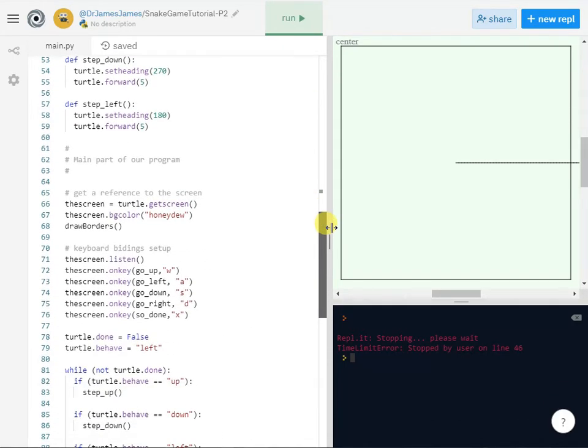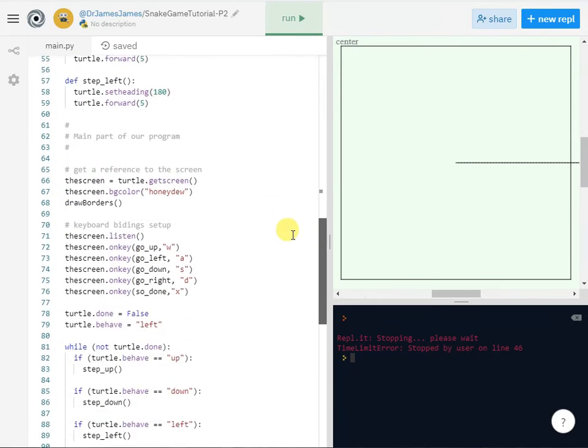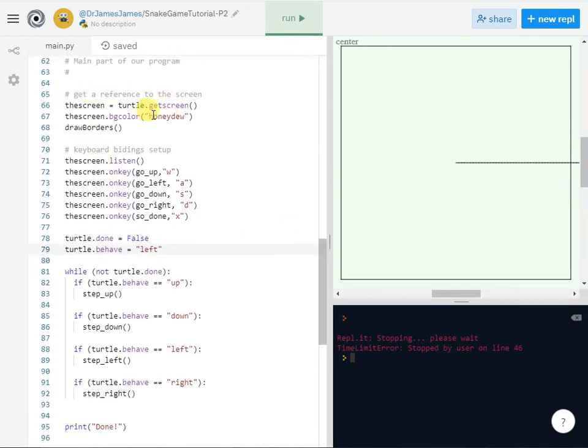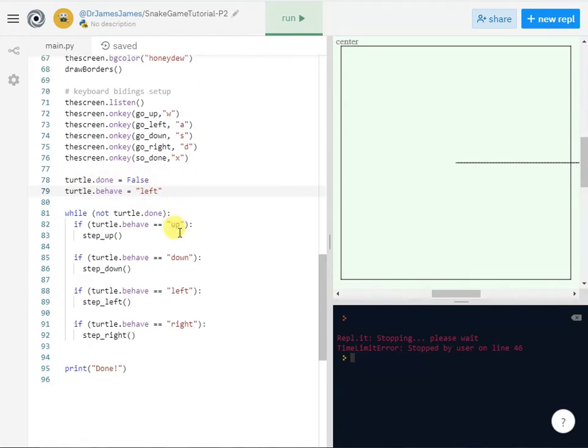And so the way our program works now is we set up the screen, set the background color, draw the borders, set up the screen to listen to keys W, A, S, D, and X. And then we set up the game loop here. We have a default behavior which is left. Let's make it right. Default behavior is now to go to the right. And then in the loop, we are going to continue to go either up, down, left, or right, depending on what our current direction is, and it starts out to the right until the program is over.